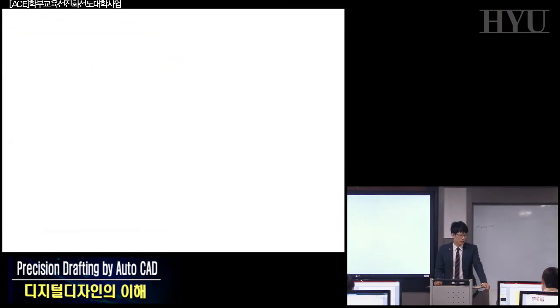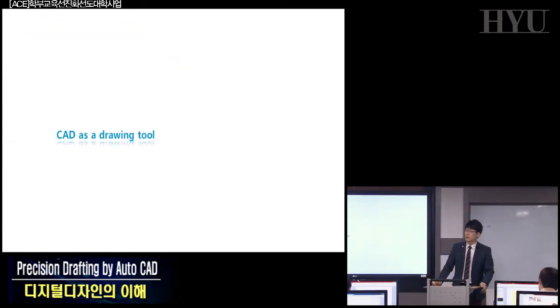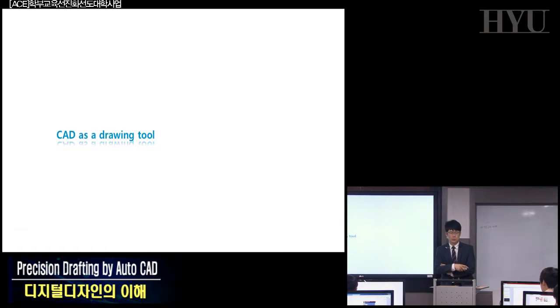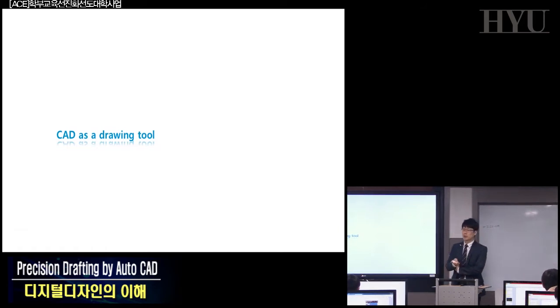Okay, let's get back to the course material and take a look at today's lecture topic, CAD as a drawing tool. Actually, we have already experienced using some 3D Max and SketchUp last week. You know how to model a 3D object using a surface-based modeler named SketchUp. But today's topic is 2D drafting, not 3D modeling.